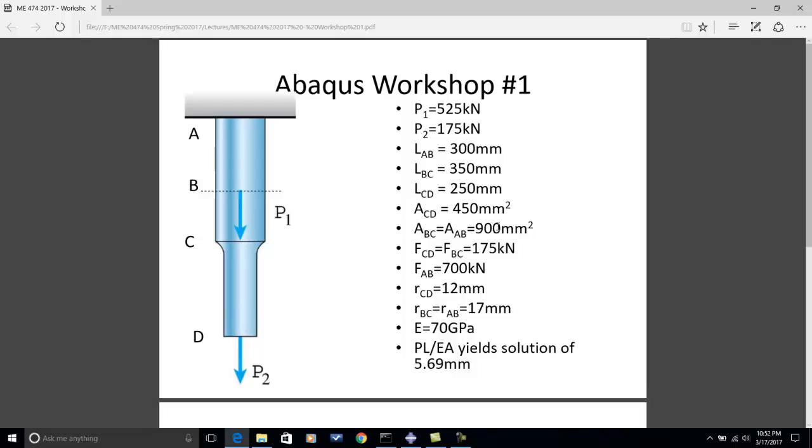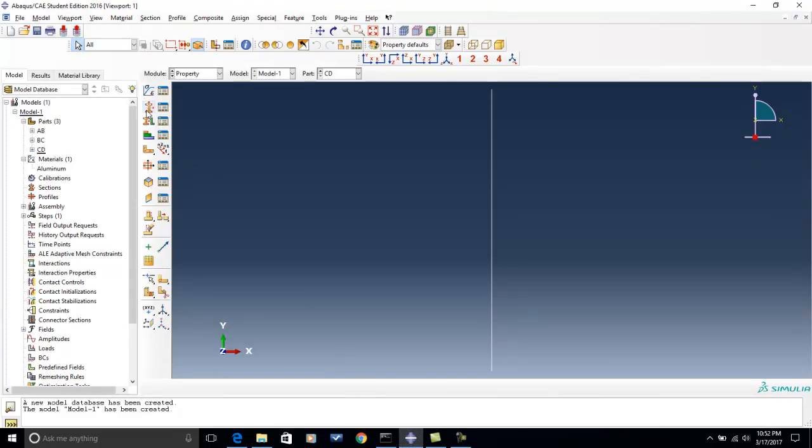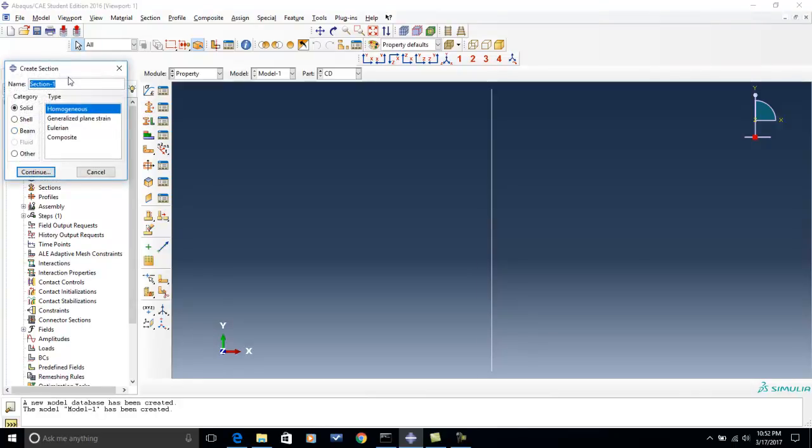So for A to C, we have a cross-sectional area of 900 millimeters squared. So let's come back to our tool. We're going to click on the Create Section. We're going to call this one Section AC, and we're going to use a beam truss type of section assignment. This is because we're not really interested in any bending. We're just interested in straight tension or compression. In this case, it's all in tension. But we're not really interested in adding any terms related to bending, since all the loads are being applied in the axial direction. So we're going to be creating truss elements here.